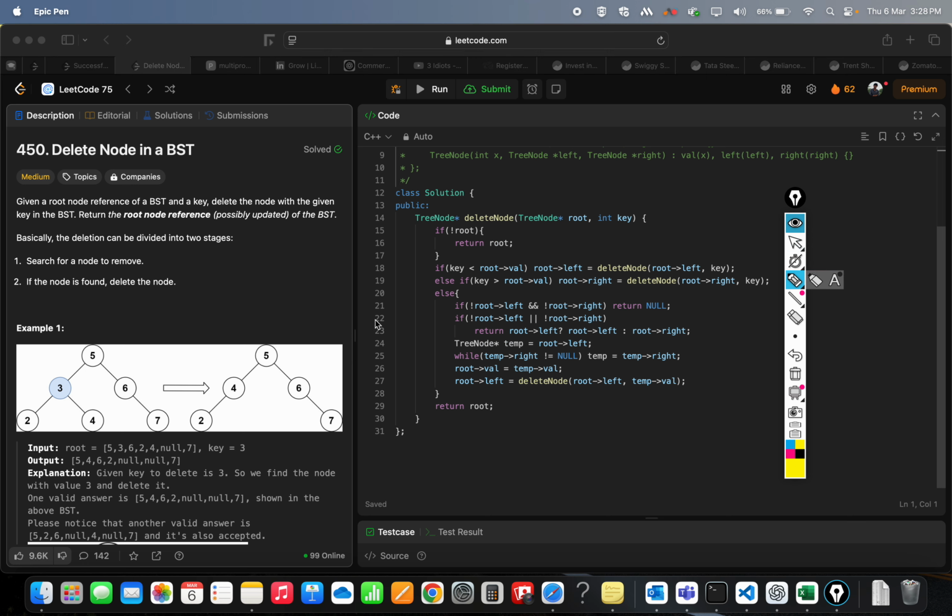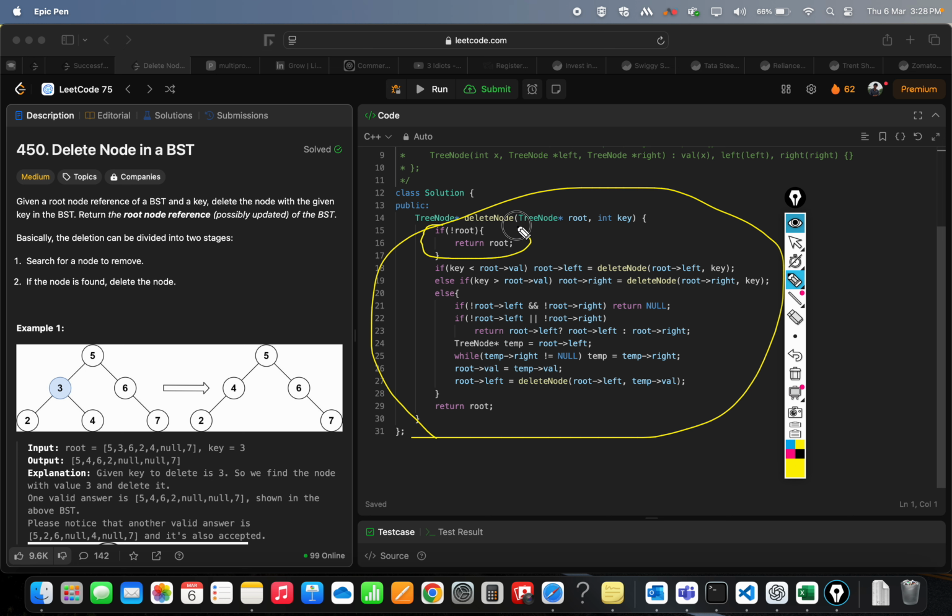Okay. So this is a recursive approach. Okay, this is the recursive approach, and this is the base case. If there is no root, we will return root.